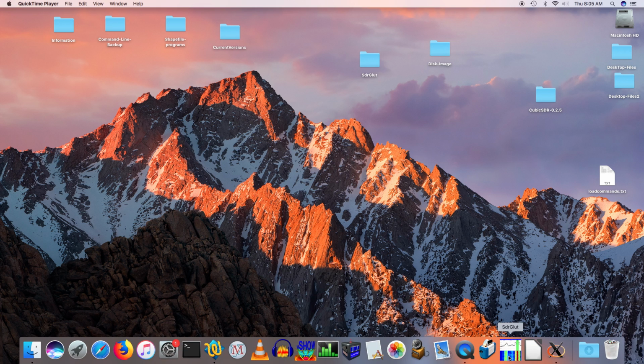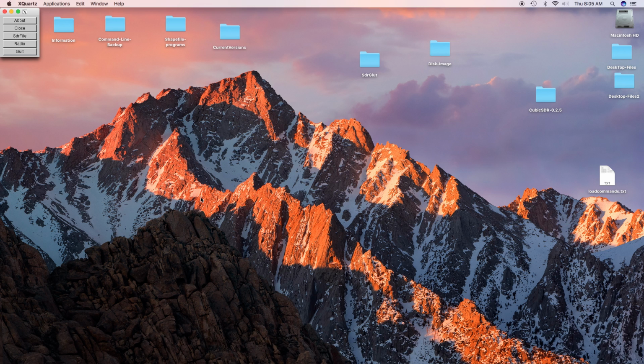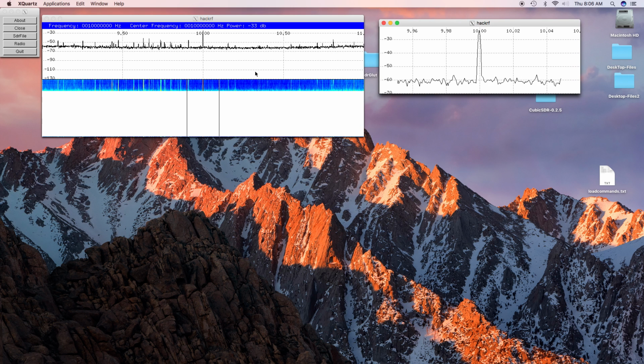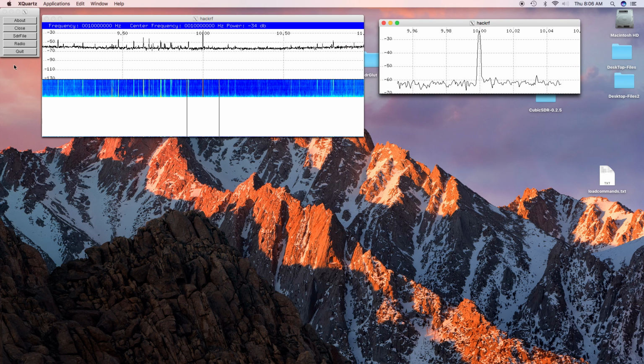To do a test drive of SdrGlut, the program that I wrote for controlling software-defined radios. So I started it up, and I've got a HackRF here or an SDRPlay 2. So I'll start up the HackRF at 10 megahertz. And there we have the HackRF showing the signal at 10 megahertz.